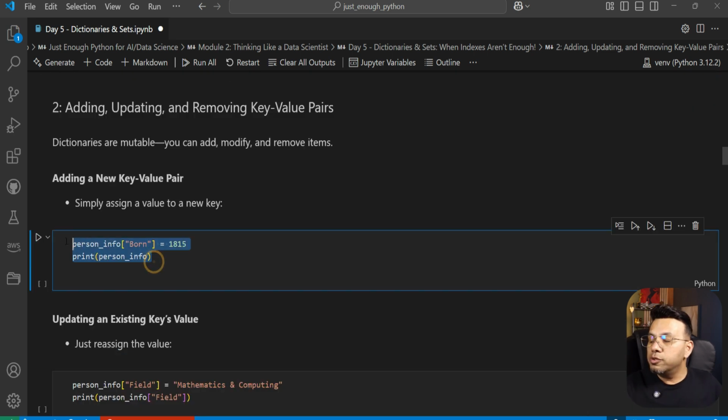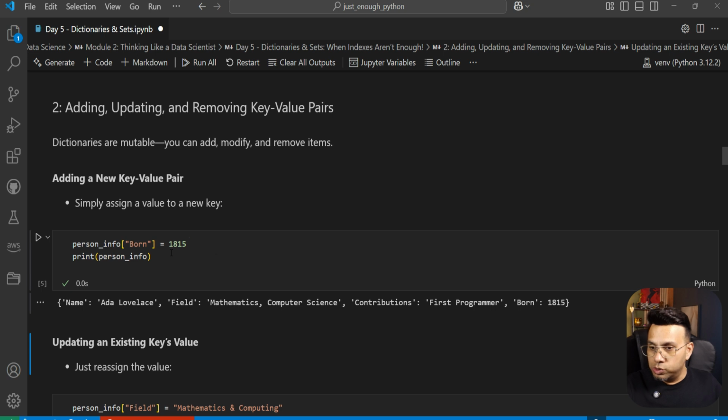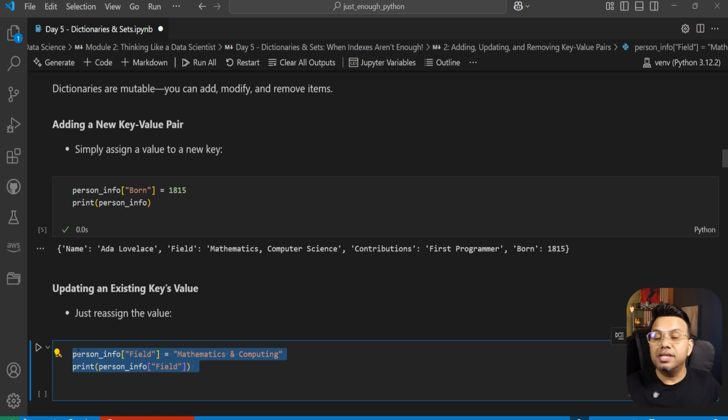This is how you will be able to add a new key value pair. Our dictionary name is still the same, person_info. Now we are saying a new key, born, and we are assigning a value to that new key, that is 1885. Ada Lovelace was born in 1885. When we execute this code, you will see that a new key value pair has been added at the end.